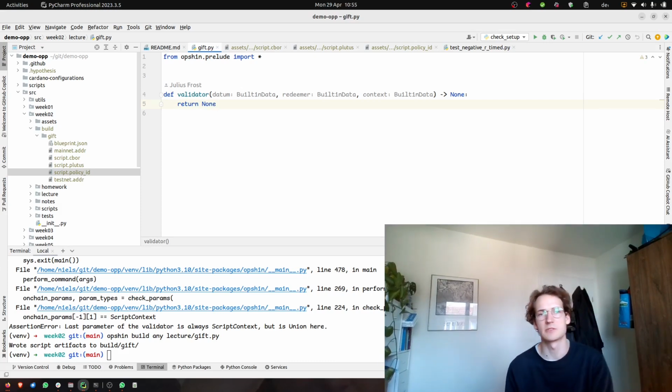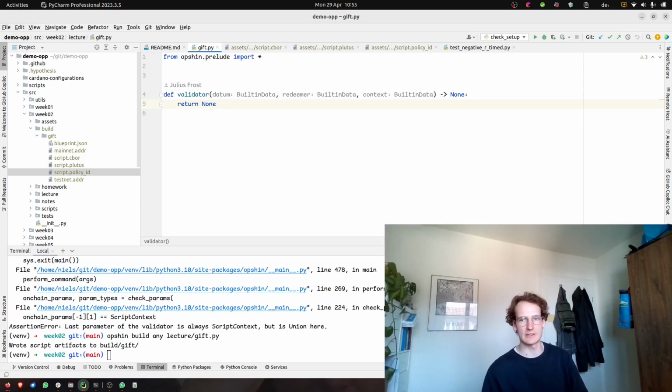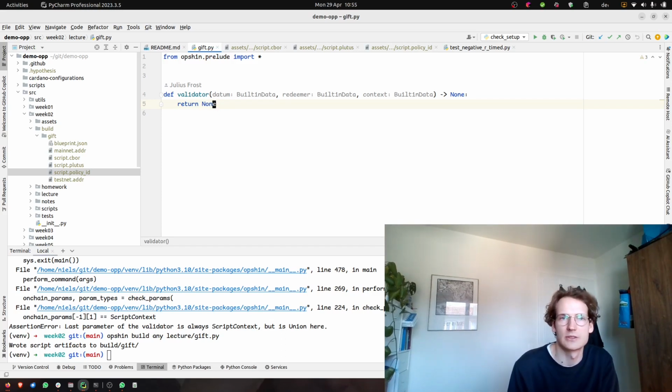Okay, this was already the first step. We have a very simple validator. You now know how to write the most basic one that always passes, does nothing, and how to compile it. Try running these commands yourself. See if you run into any issues, and yeah, see you in the next lecture.